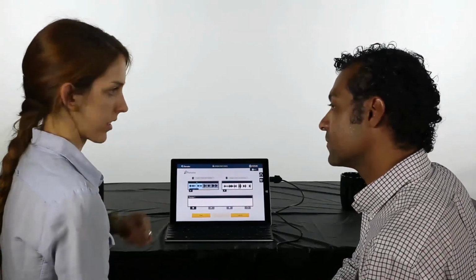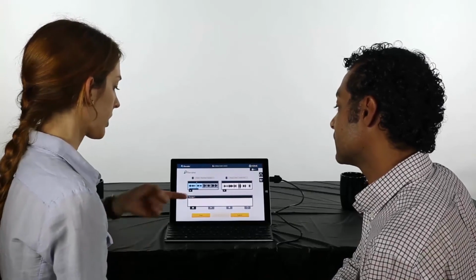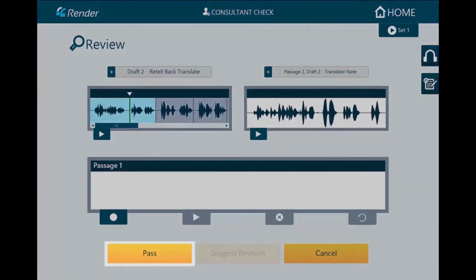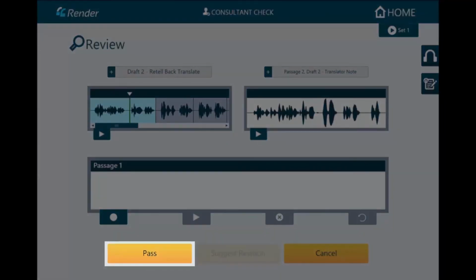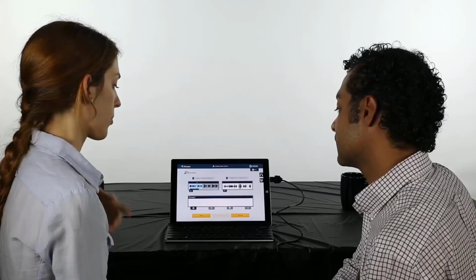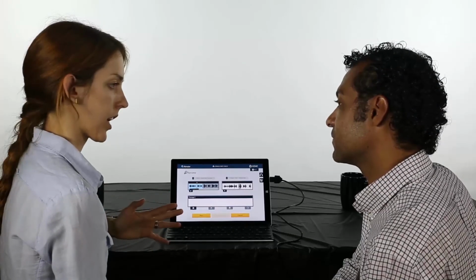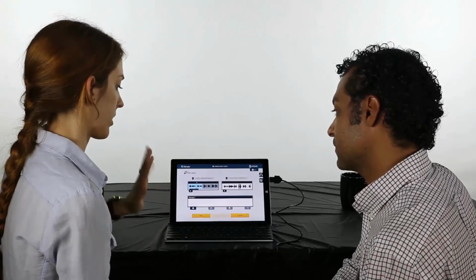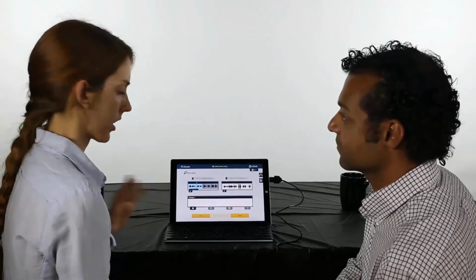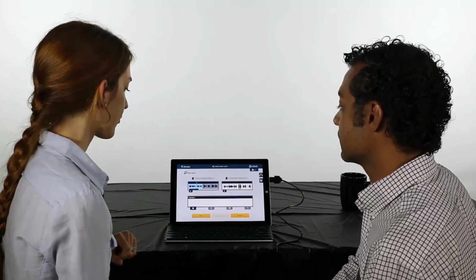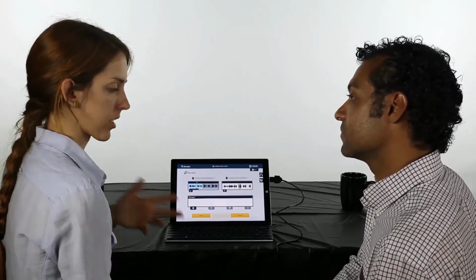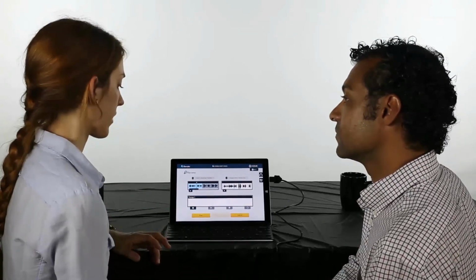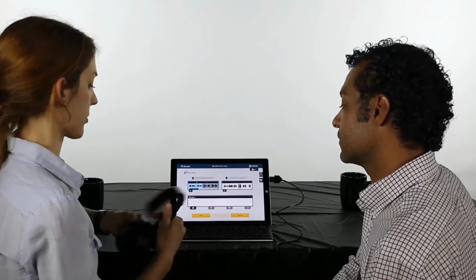So listen through that entire back translation. Now we can see that our pass button is yellow, and that's because we haven't recorded any notes yet. So if we want to pass this translation, we can do that, listen through, review, and say, I think it's pretty good, don't need to change anything. But if we want to suggest something back to the team that maybe they need to revise, we'll record a note. So let's do that.